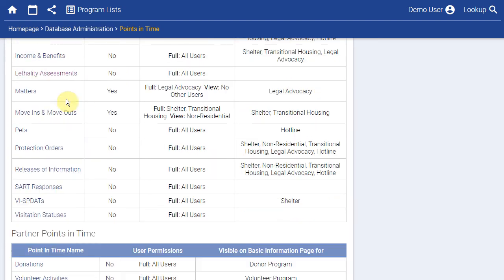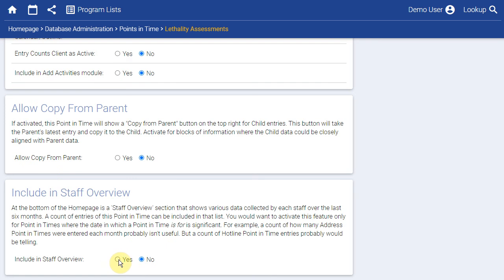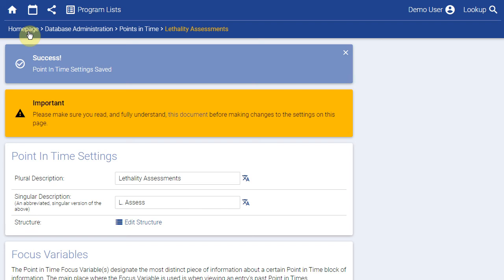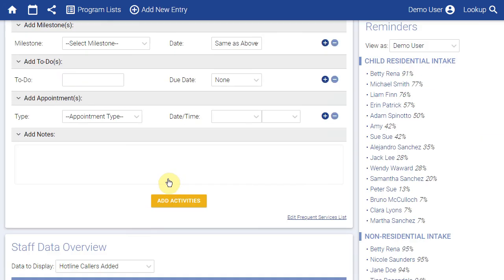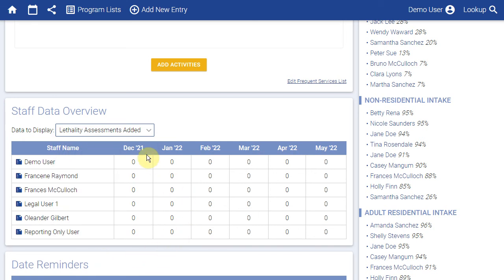So let's say you want to see lethality assessments in that list. You come to that point in time settings, include in staff overview. Yes. We'll save those changes. And then once we're at the home page again, that is added to the list. And we can click there and see nobody's added any. Okay, so there are other metrics.